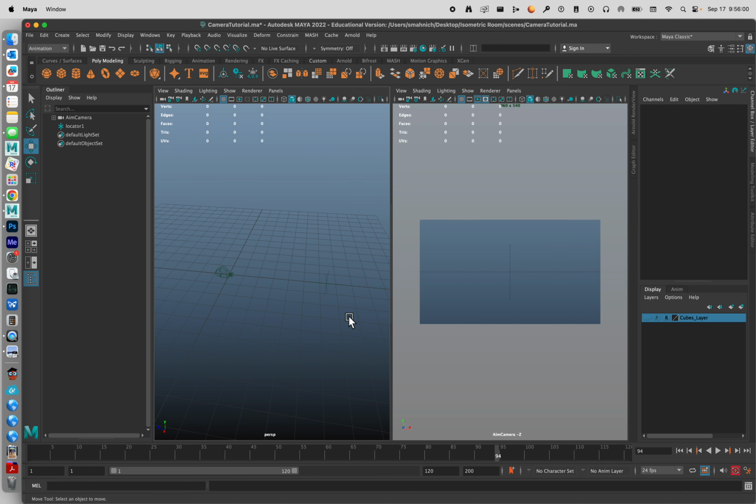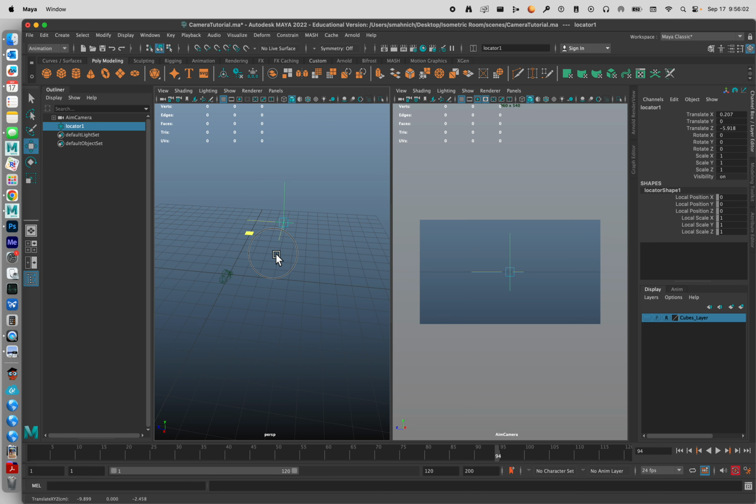So now, if it's done correctly, which I hope I did, yep, it's working, yay! Now my camera will follow that locator around.